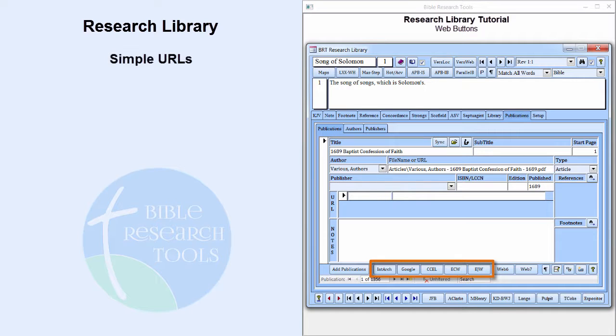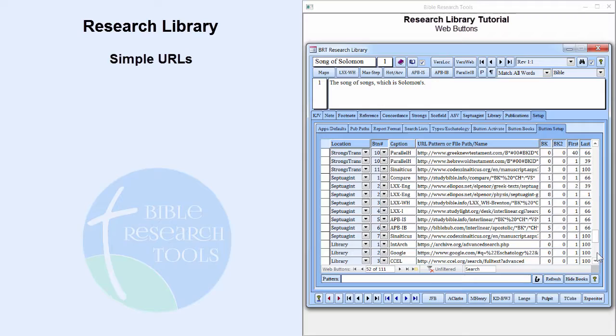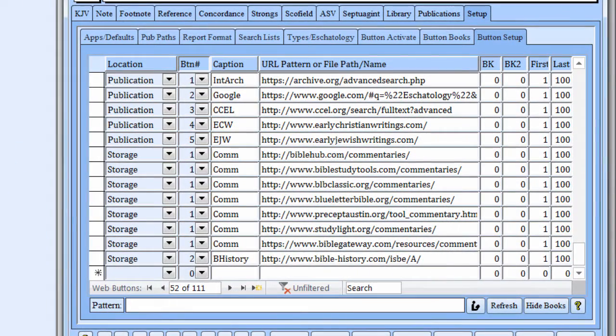The web buttons on the publications form have been programmed to access Christian publication websites where books can be accessed or downloaded. The setup of a web button for direct access to a website is simply a matter of pasting the URL into the URL field, setting the BK and BK2 variables to 0, and setting the first and last book columns to cover the entire range of books in the book lookup table.